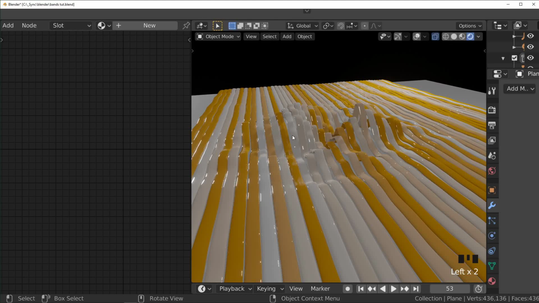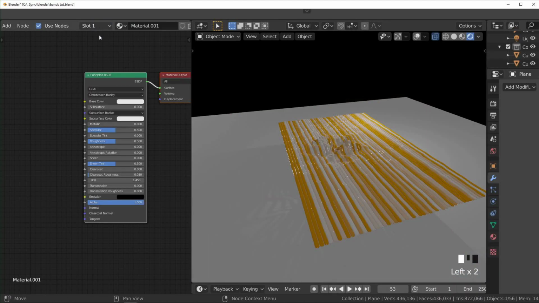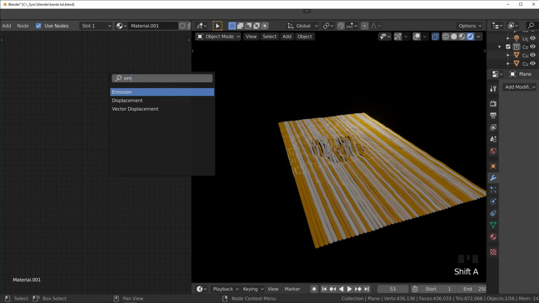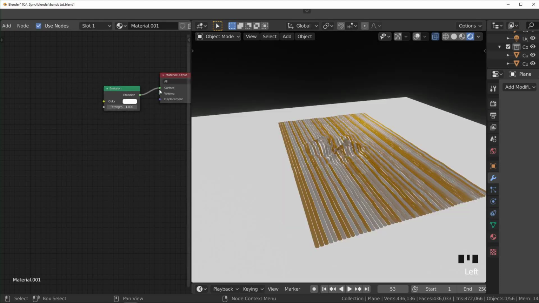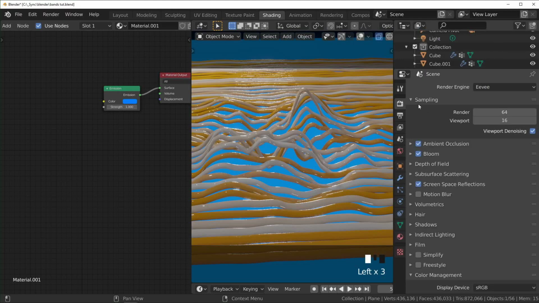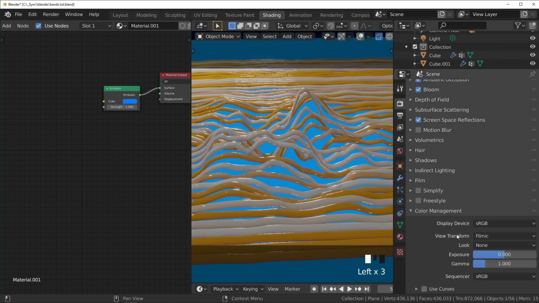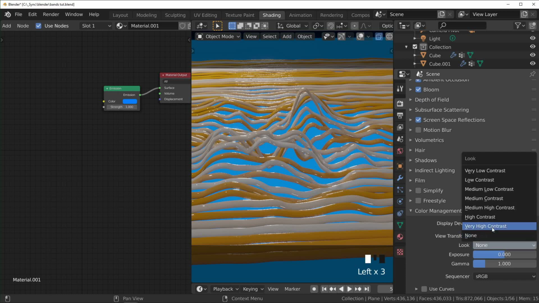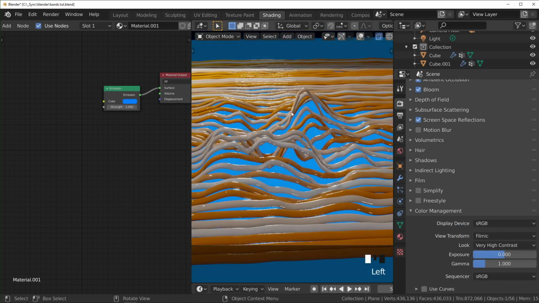Come into your shading tab, and with our plane selected, I'm going to add a new material. Going to get rid of this and change it to an emission node. And you can just make this whatever color you want. I also like to come into our render properties, go to color management, and change the look from none to very high contrast. And this just makes it pop a little more.